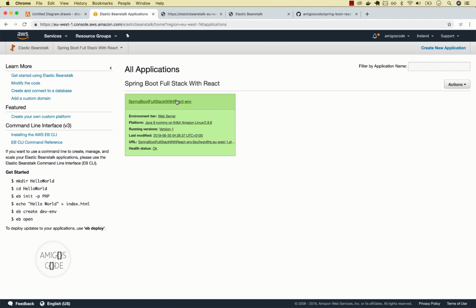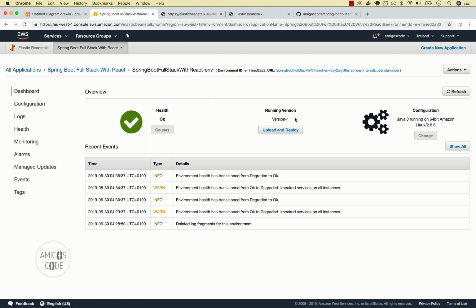And you can see that it's green, which is good news. And if I click on it, you can see that everything is fine. Next, let's go ahead and test our application, which has been successfully deployed with Elastic Beanstalk.